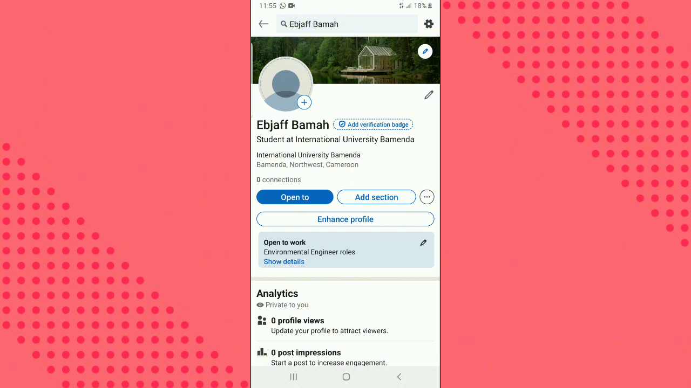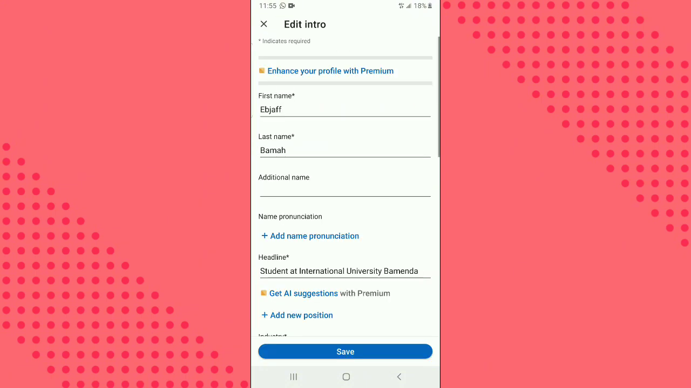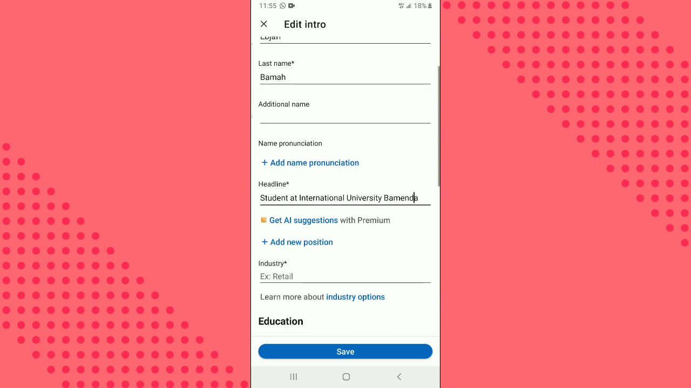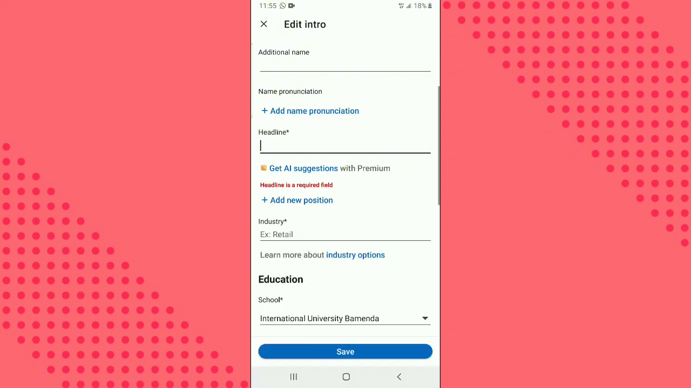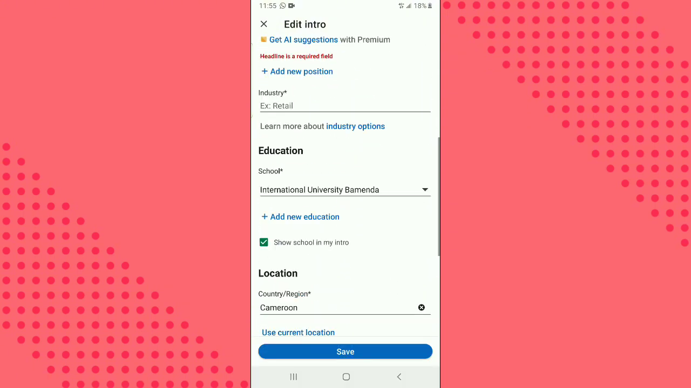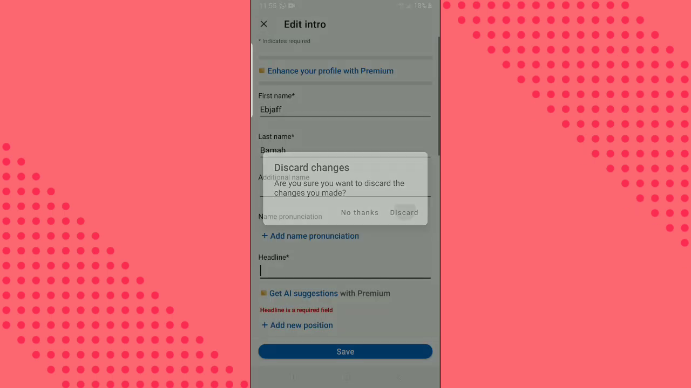Now click on the pencil icon to edit your about. Scroll down to headline. Make sure you choose the right words for this. You can use a keyword research tool to help you through this process, such as LinkedIn Headline Generator. Tell people about your interests, needs and expectations in the headlines.